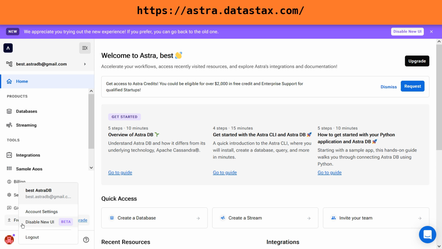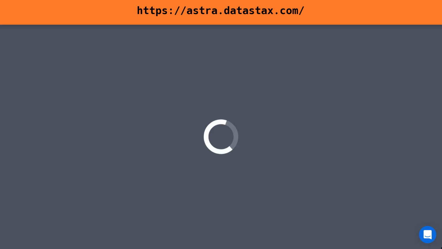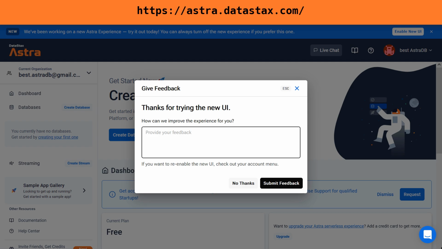Now, let me quickly disable the new user interface and show you what happens when we do that. As you can see here, DataStax is asking for feedback on trying the new user interface. I'm going to ignore this and click on No thanks for now.